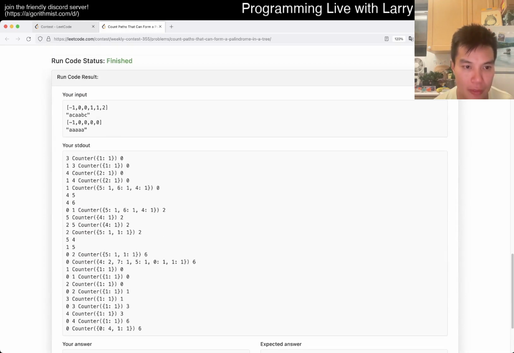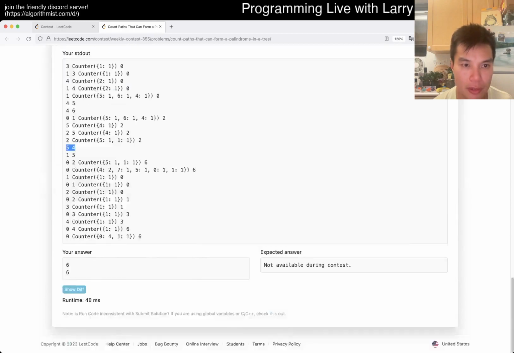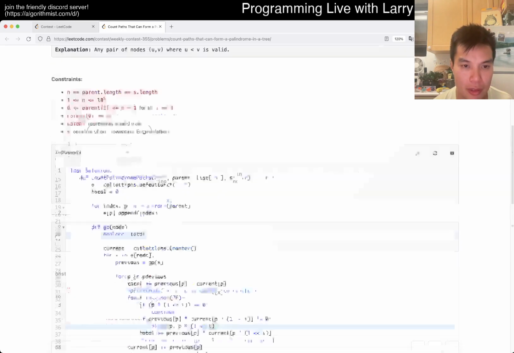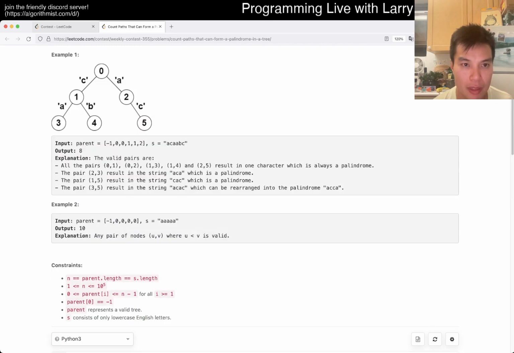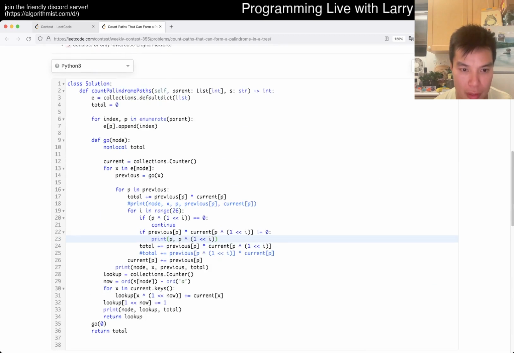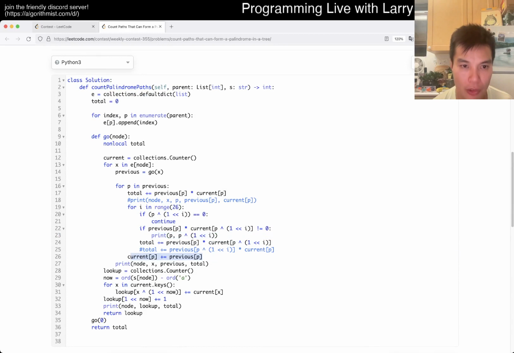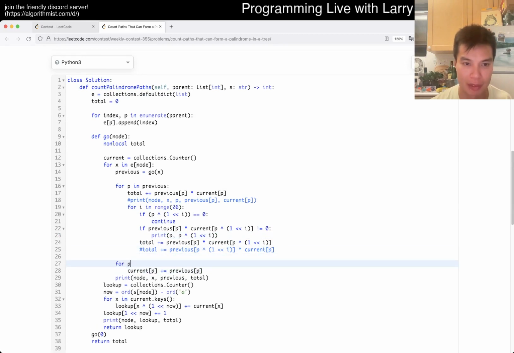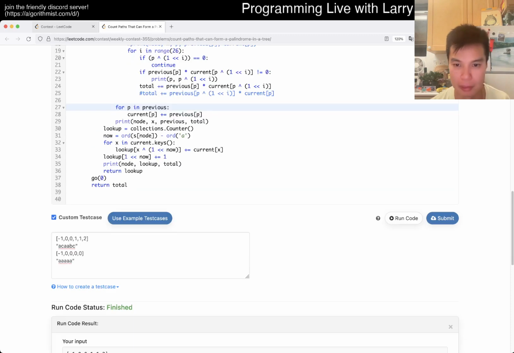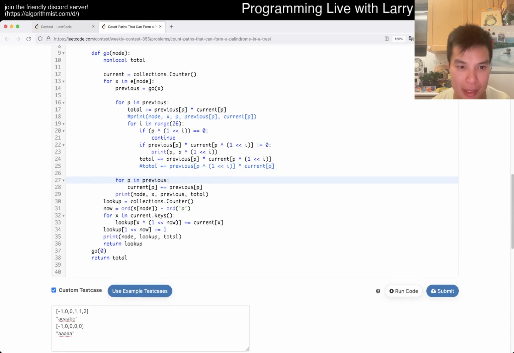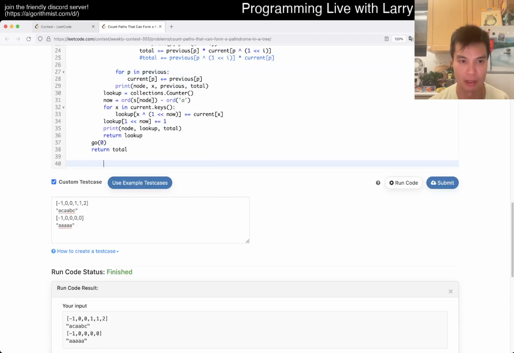Okay, so 5 and 4 on the 0 to 2, right? So 5, and then the 4 is a C, so that's true, right? And then 1 and a 5. Oh, because I add current, so then I'm matching it with itself. Oh man, is that it? Oh man, I am an idiot. I took that out for a while.